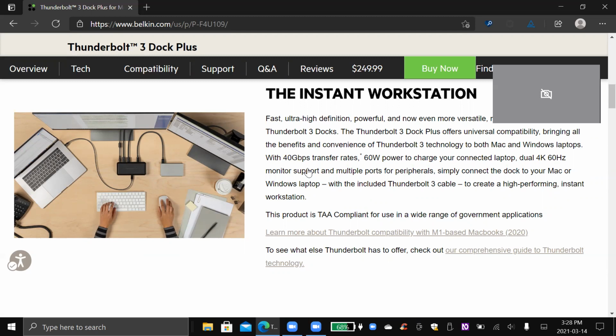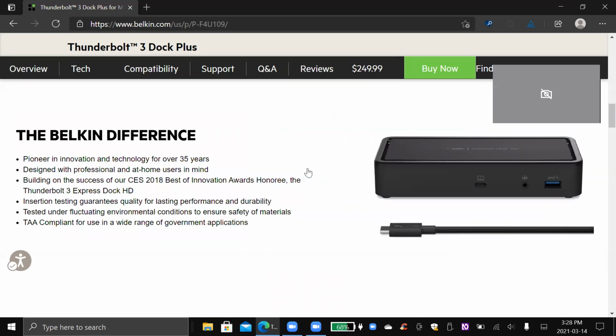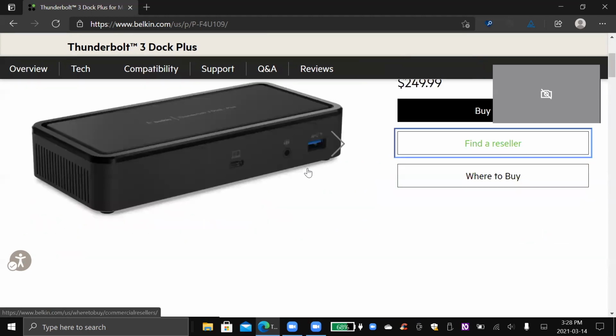To see what else Thunderbolt has to offer, check out Link our comprehensive guide to Thunderbolt technology. Link new window. Graphic Belkin Thunderbolt 3 Dock Plus and Thunderbolt 3 cable guaranteed quality for lasting performance and durability. Heading level 2 the Belkin difference. List with 6 items. And then we'll go on. So, I'm not going to go into too much detail, but let's say, yeah, I want to get this.